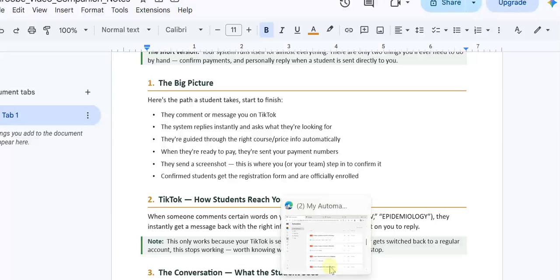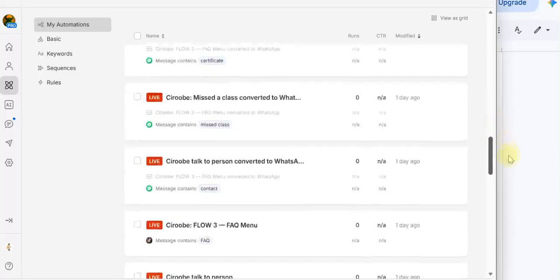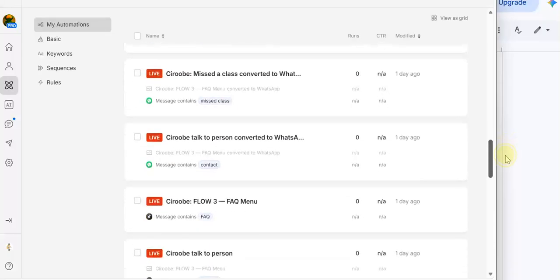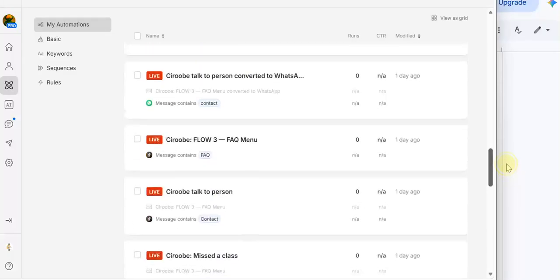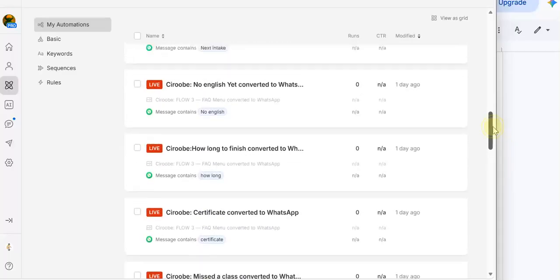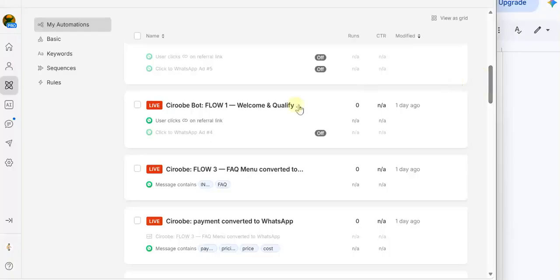I'll be using a flow to demonstrate this. For example, the main flow I'll be using for this case is WhatsApp. They work the same; the interface for both WhatsApp and TikTok is similar. I'll just be using the WhatsApp interface to demonstrate because it's easier on my end. So I want to demonstrate this welcome flow.